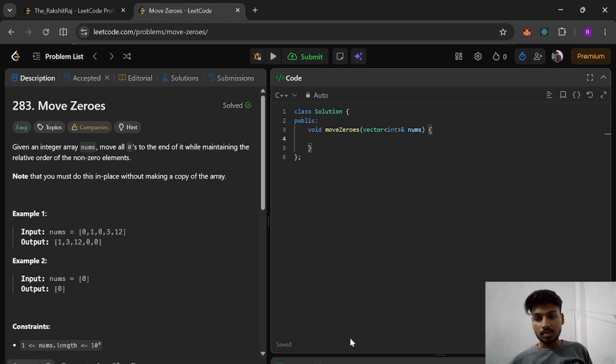You can see in example number 1 that nums is equal to 0 1 0 3 12. The output is 1 3 12 and all the zeros have been moved to the last of the array. So how can we do this question here?